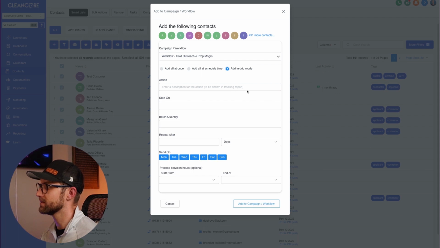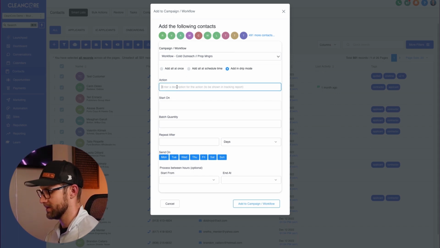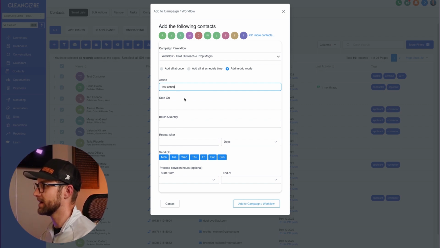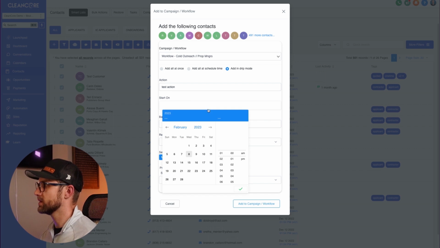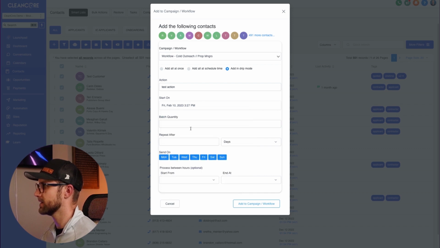I highly recommend that you add them in drip mode. So not all at once, in other words. You know, this is just a test action. You have to put something in here. It doesn't really matter. Now, when do we want this to start? Let's start this on the 10th at 3:27 p.m. That's totally fine.